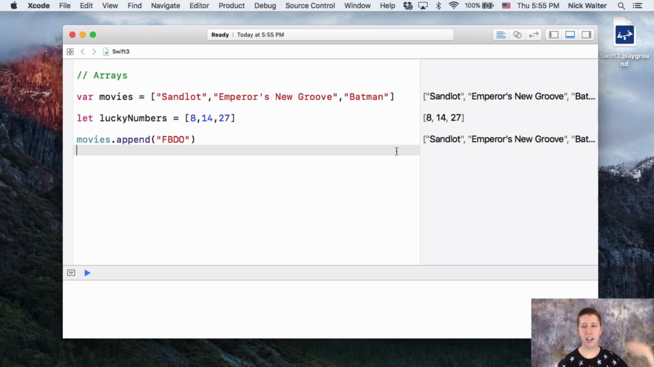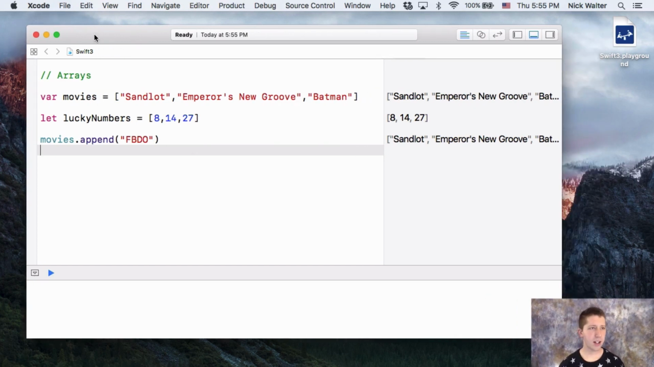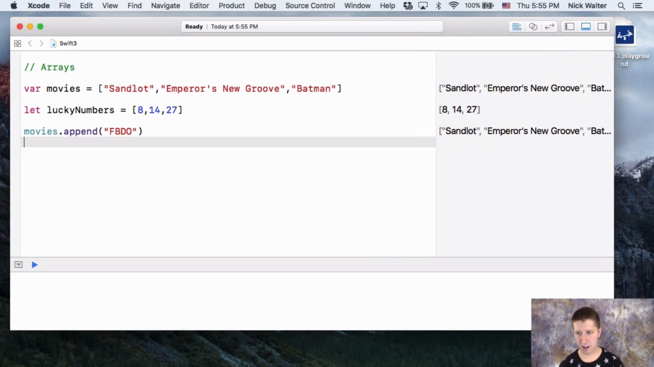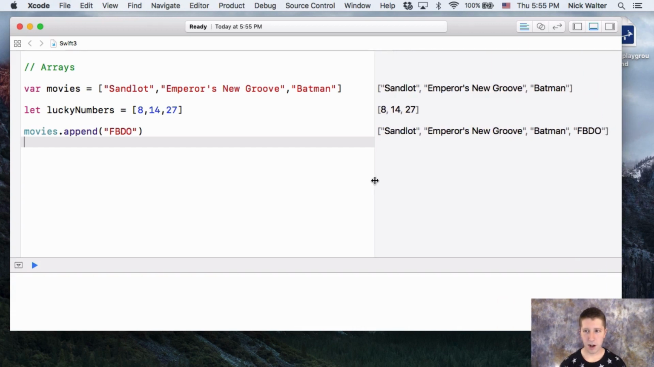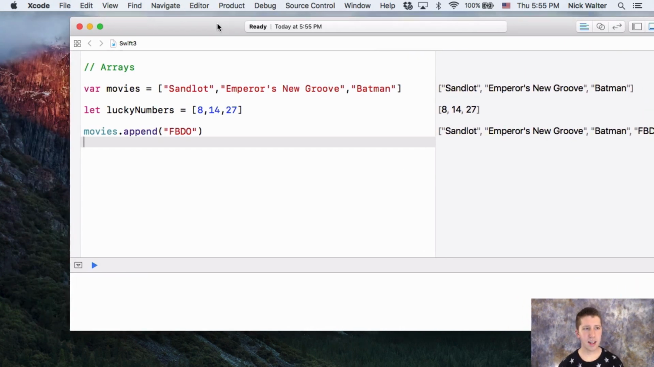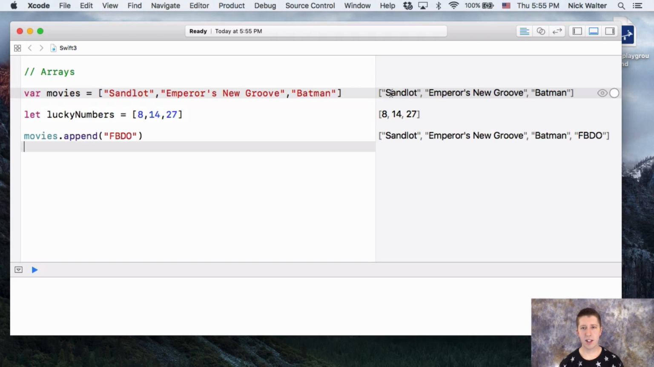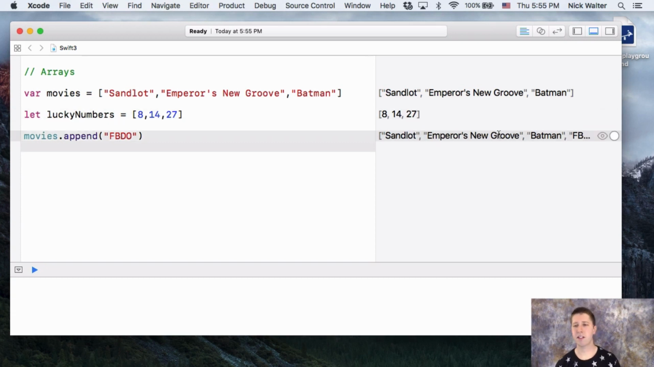And so anyways, when I do this, let's look at our playground here. I'm going to expand it a little bit bigger, make this right side come out a bit. So you can see when I created this array of movies, it had three things inside of there: Sandlot, Emperor's New Groove, and Batman. Then when I do this append, it adds Ferris Bueller's Day Off to the end of that array. Now there's four things inside of there, right? So I was able to say, these are all my movies, and now I want to add one more onto the end of it. And you can just keep adding and adding if you like to.